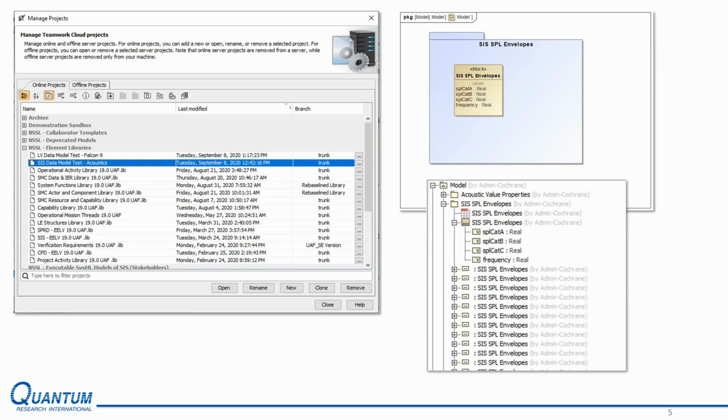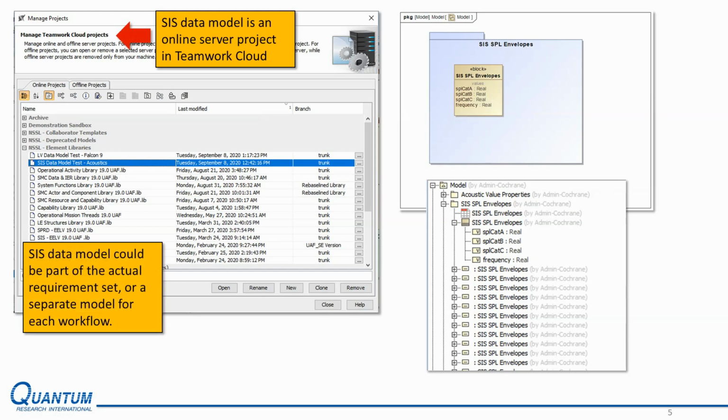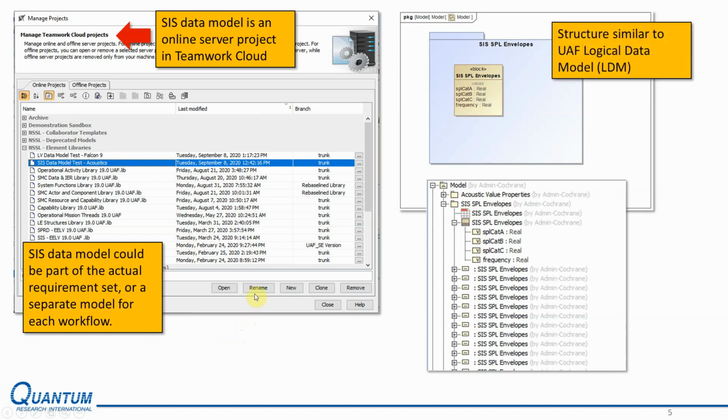The SYS library model looks like this. It's managed on a Teamwork Cloud server, and so it's online, and it could be part of the actual requirement set. In fact, in this case, we do have the SYS brought in as a requirement model. We also have the system performance requirements document as a requirement model, but it could be a separate model for each workflow.